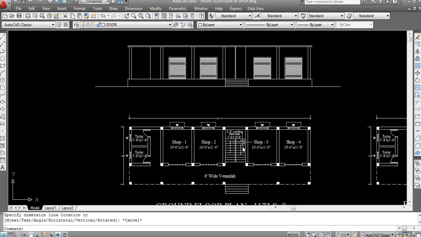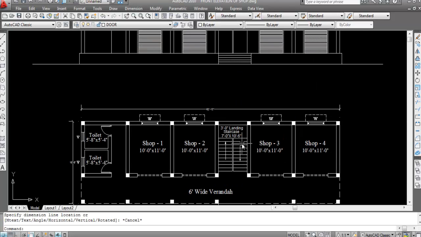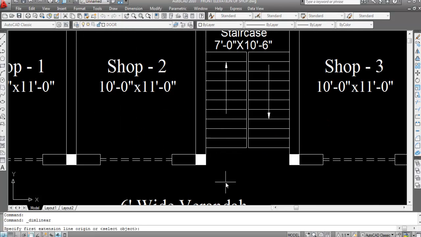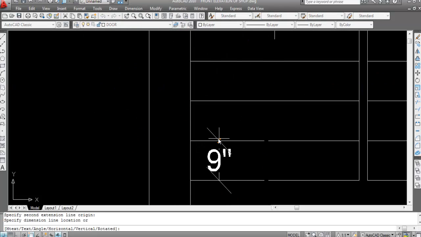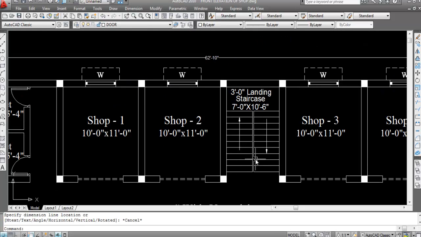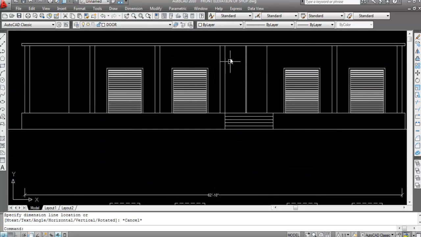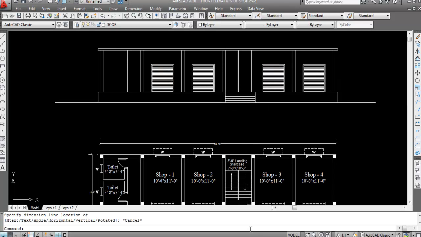Okay, now come to the staircase. Now here, number of threads on one flight 10 numbers. Okay, linear. Here this is 9-inch thread. So number of threads on one flight 10 numbers. So number of rise on one flight is number of thread plus 1. So 11 numbers of rise on front elevation we need to create.